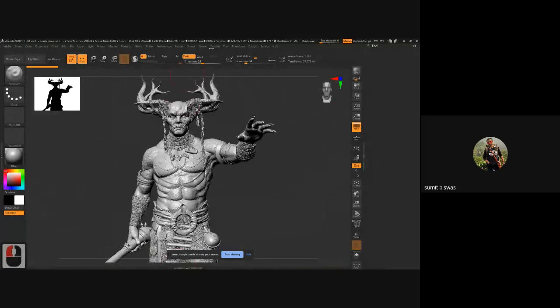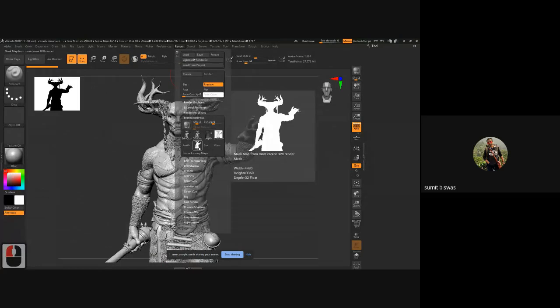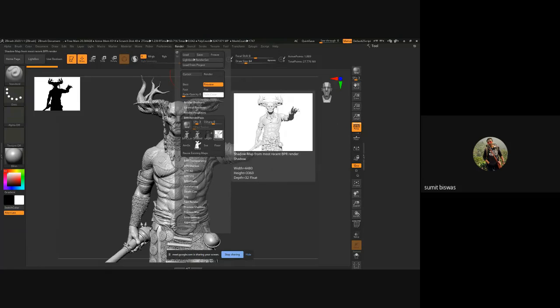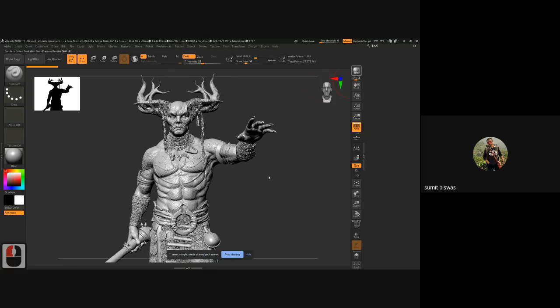So now you can see render passes. You have all the passes. You have mask, the entire selection of the model. You have depth, Z depth. You have only the shaded version. You have shadows. Right now I've just switched on ambient occlusion and triple S. If I render it once again, let's see, it will render triple S and ambient occlusion as well.